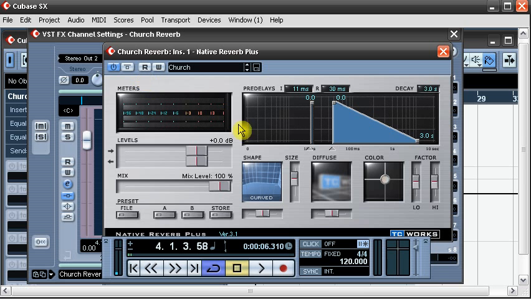Underneath that, I've got an effects channel set up with a church reverb applied to it, and that's in there. Okay, so one thing that you might notice about this reverb unit is I've got the mix value set to 100%, which means that all I'm getting out of this effect unit is the wet signal.